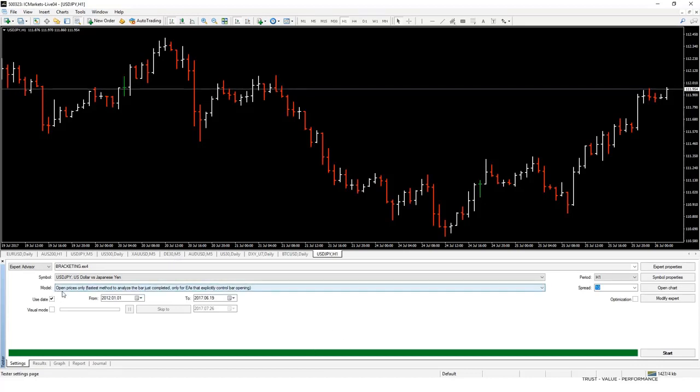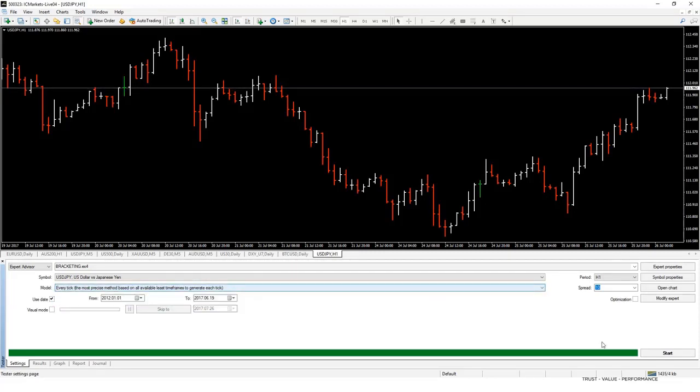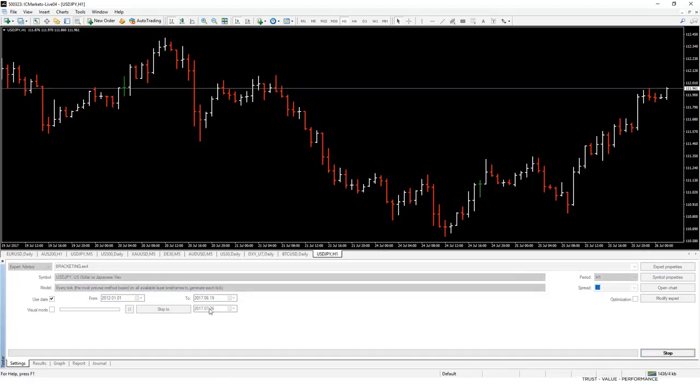People always ask, can we test on open prices only? If you understand how MT4 and the back testing works, as well as how the system is built, then you'll understand that you can. But if you want me to run it on every tick, why don't I do that and let it run through, just so you guys can see. I'll let that run and I'll talk at the same time.